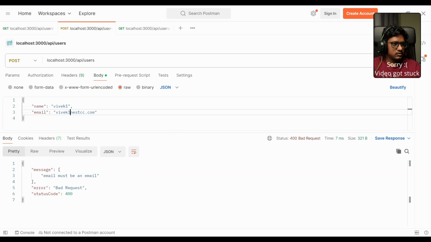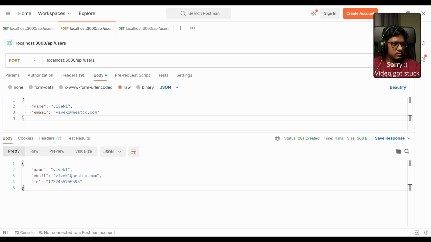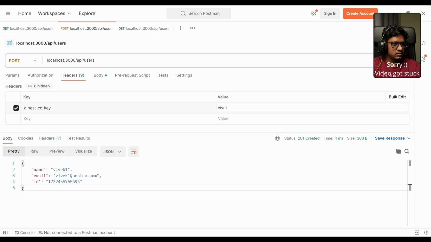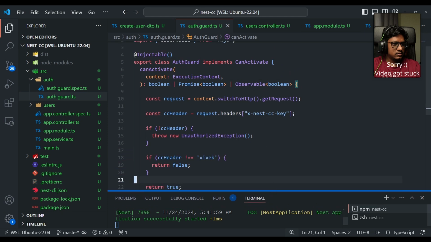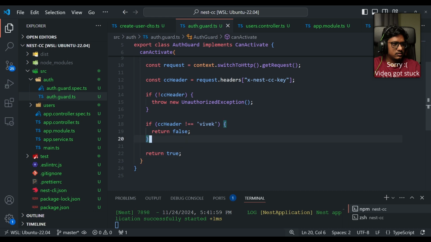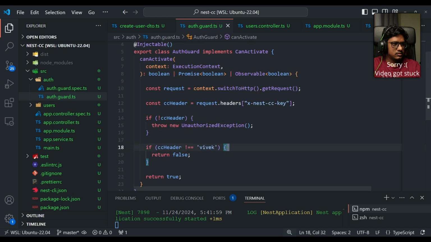we have this error again. So let's add the at sign. Now let's send the request. It is valid. Now if we change the value of the header again, we get 403, and if we don't even pass the header, we get 401. That's exactly how we defined it in our auth guard definition. So that's the last chunk in this NestJS crash course.